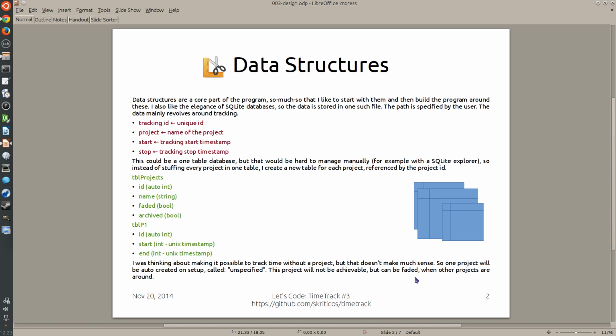The data mainly revolves around tracking. We have the tracking ID, which is just an ID in the table, the project name, a start timestamp and a stop timestamp, which defines a time range. This could be a one-table database, but that would be hard to manage manually, for example, with a SQLite Explorer.